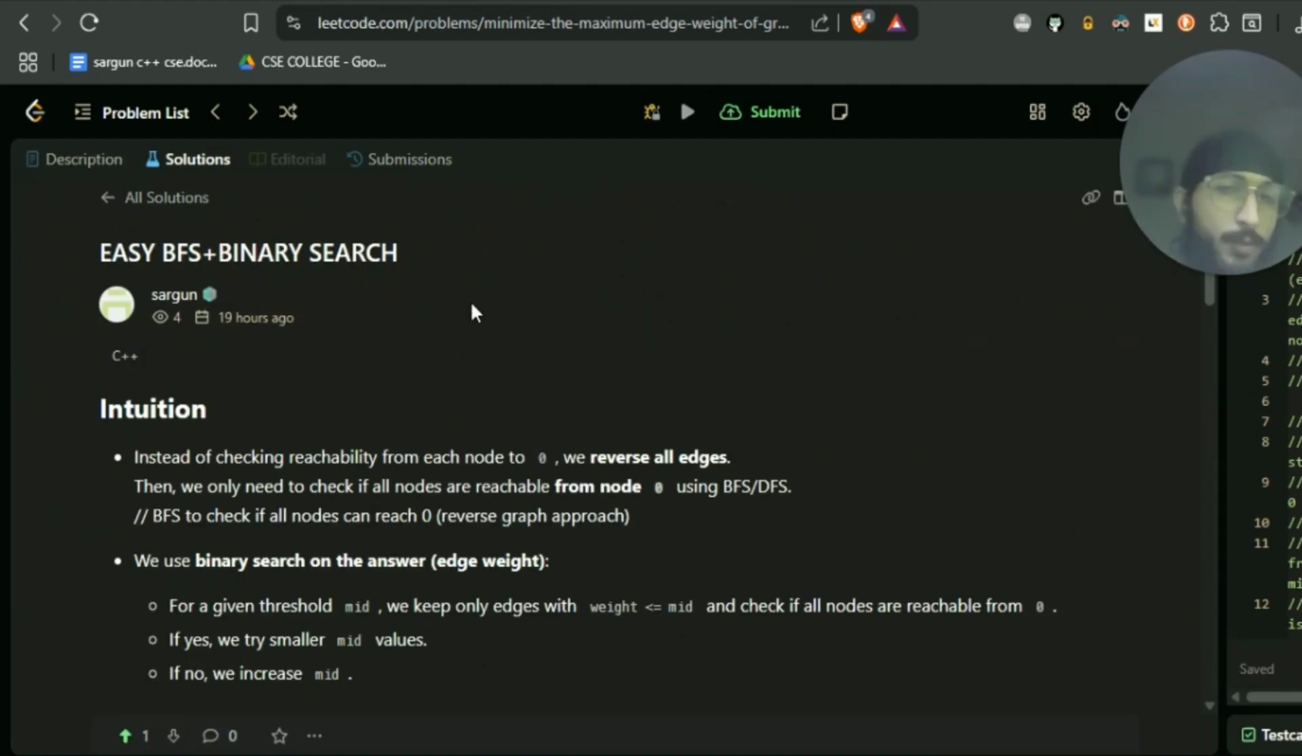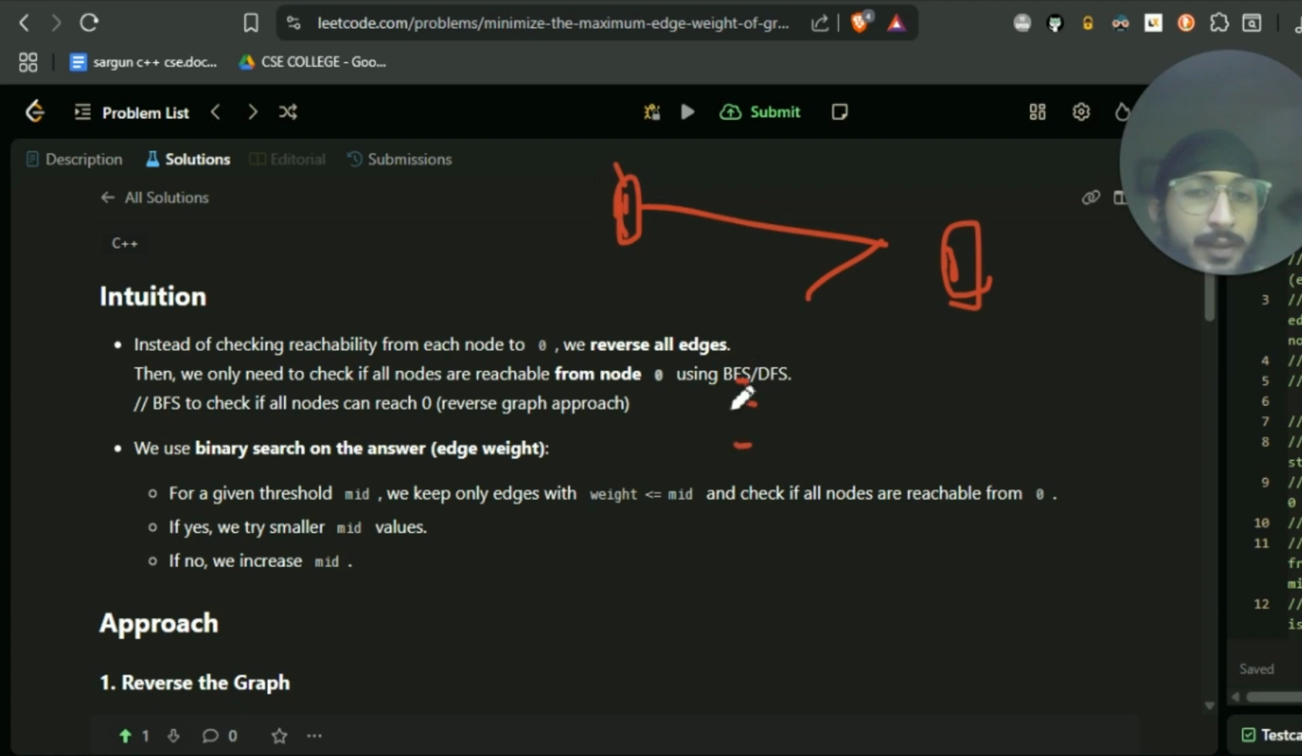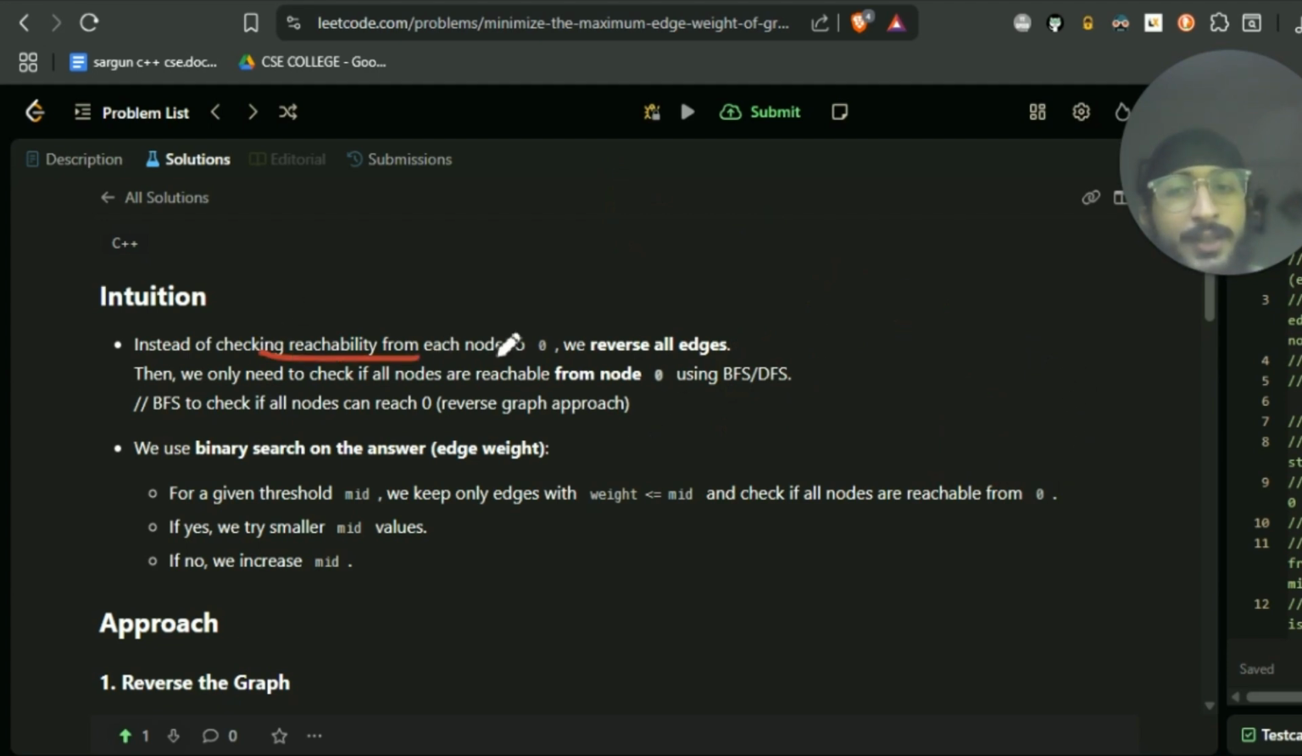So what is the intuition behind it? So let us go through my problem. Instead of checking reachability from each node to 0, that would basically require us calling BFS multiple times. So that would increase the complexity. So instead of checking that reachability from each node to 0, we reverse all the edges, and then we only need to check if all nodes are reachable from node 0, right?